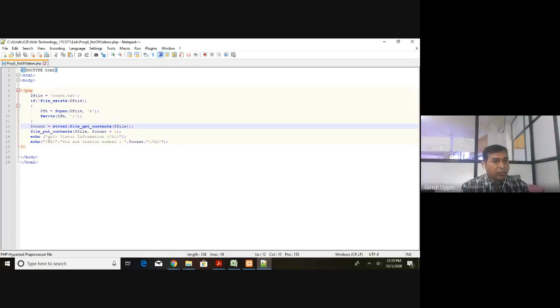What is the next step I am going to do? File_put_contents. Similar to fwrite, we can use file_put_contents. First you specify the file, count.txt, and what I am going to write: $count plus 1. Already I had one visitor, correct? So next I will increase the value to 2, and I will make that file content 2. And what is my next step? Already I have got the count. Once you have the count, you just increment it.